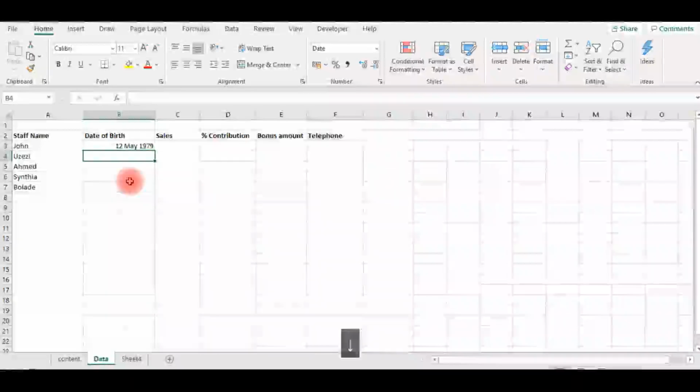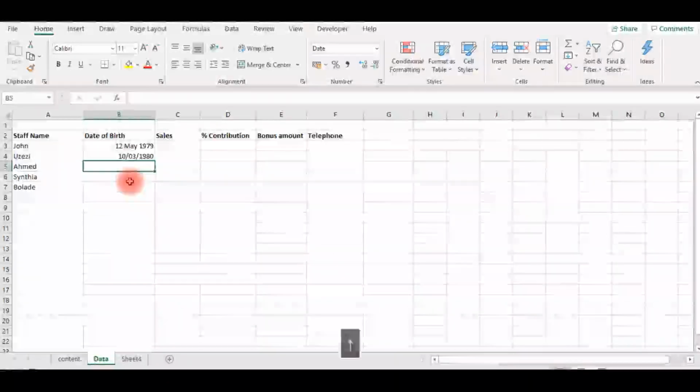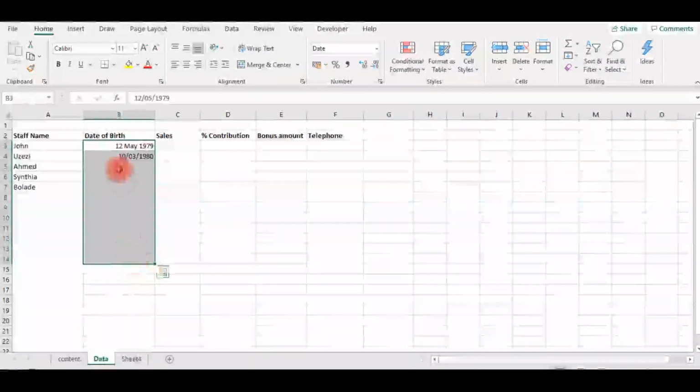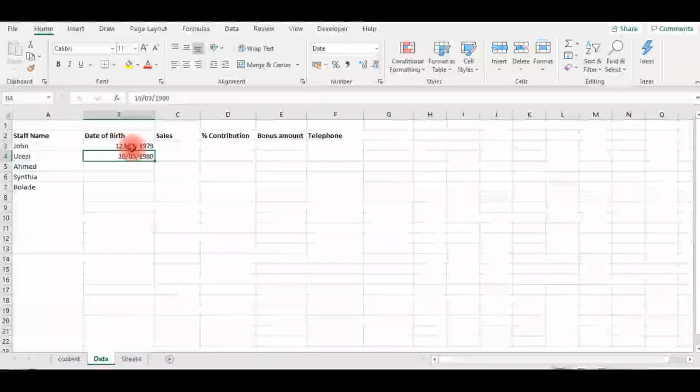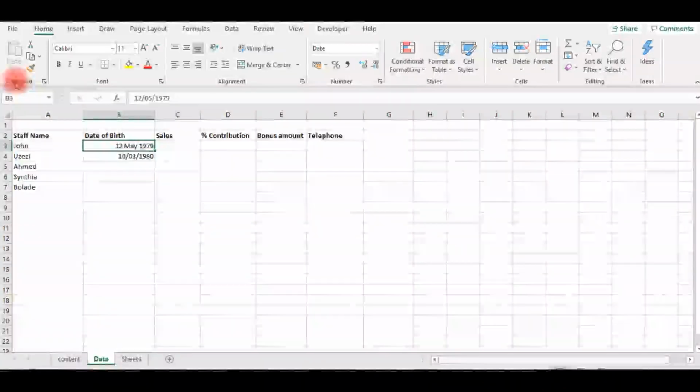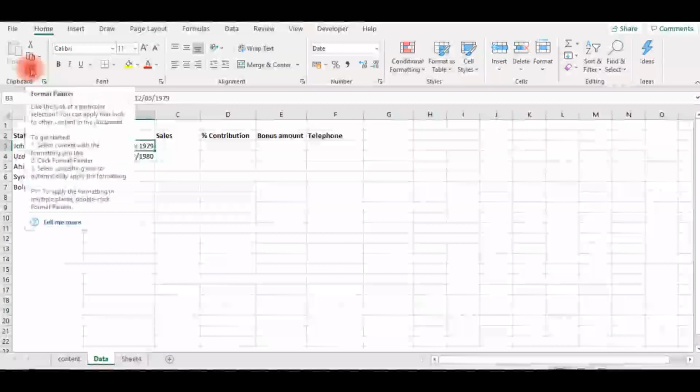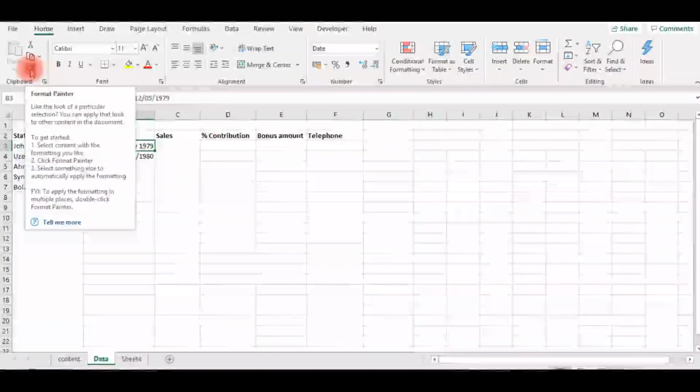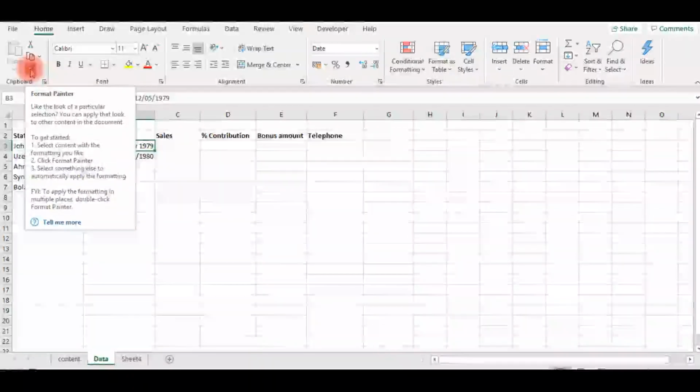So if you enter another date, let's say 10 of March 1980, see, they are not the same date format. So all you do is either you highlight the whole of this and format once, or having highlighted this, remember, we have a group called the clipboard, and here you have the format painter. What the format painter does is that it takes the features of one cell into other cells.